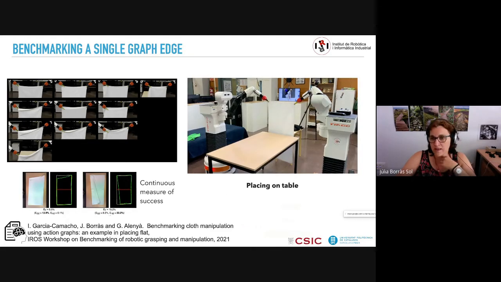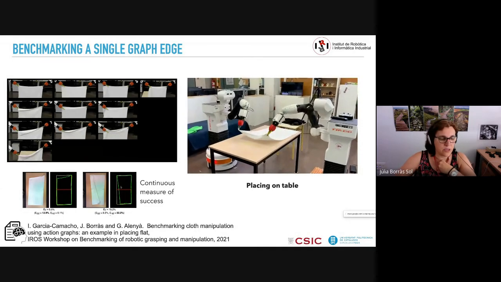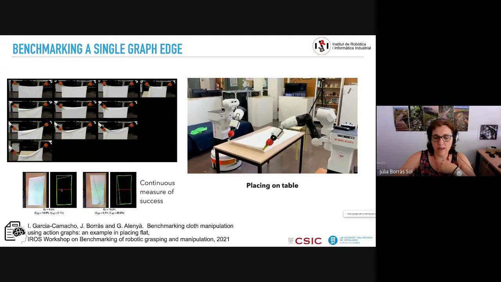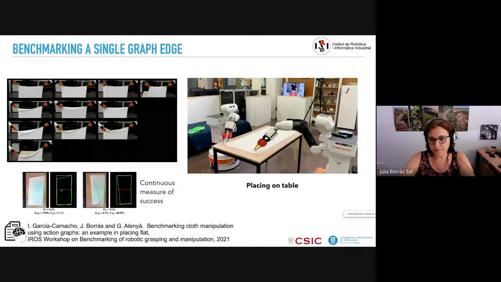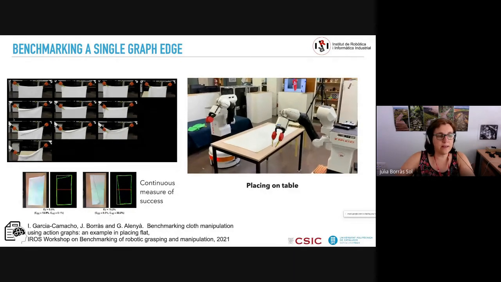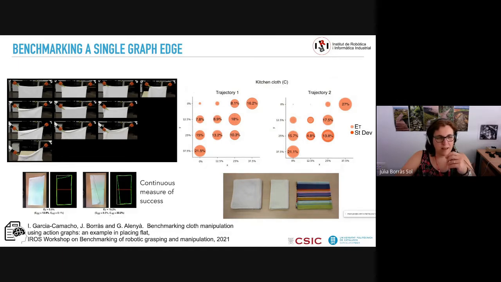So here, we had the Tiagos placing the cloth flat on the table, and we had a continuous measure of error depending on the perimeter that was detected on the table. This was only with color segmentation. The idea is that we then evaluated this: this is grasping exactly at the corner, this is grasping more inside the edge, this is more on the other edge, and here is more grasping inside the cloth. What we are showing is the error in the placing, basically how many wrinkles, meaning how much of the total extended area was covered.